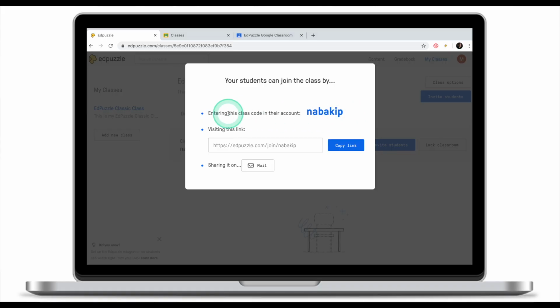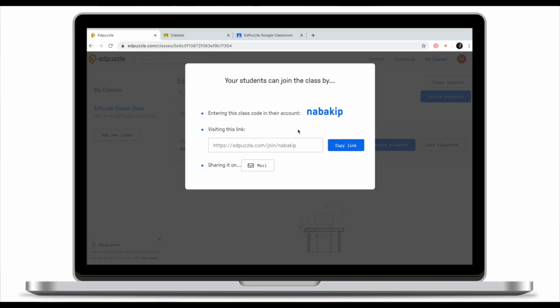From here, you have several options as to how you will invite your students, either by sharing with them a class code or sharing with them an invitation link. From my personal experience, it's much easier for students to join your Edpuzzle classroom if you share a link with them. So what I'm going to do is click copy this link and then paste it either in my Google Classroom or send it to my students via email. Basically, you just need to communicate this link to your students.